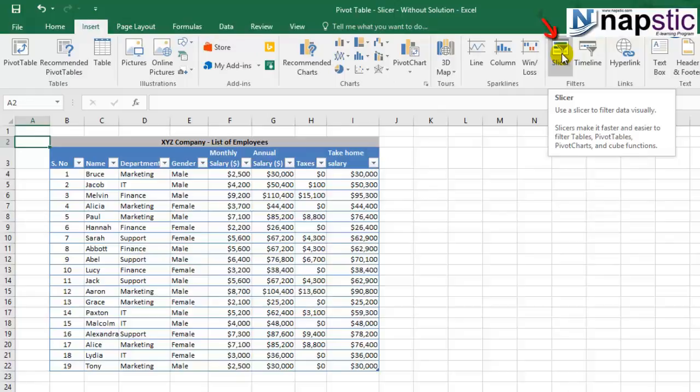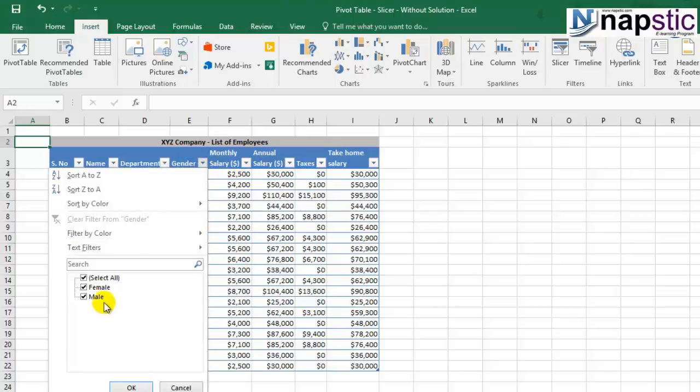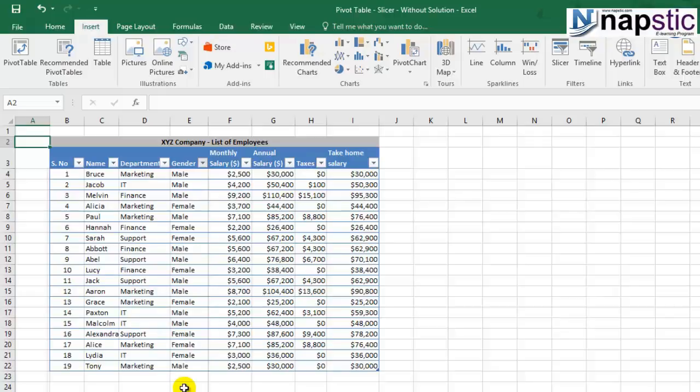If you were to see the meaning of slicer, you can use a slicer to filter your data visually. Slicers make it faster and easier to filter tables, pivot charts, and cube functions. So this is a kind of option which helps you filter your data but in a visual fashion. Normal, traditional filtering is simply, if you click on this drop down, you can filter your data by selecting or deselecting the information over here. But if you want to do it visually, we can use slicer. I'm going to tell you how you're going to do this.